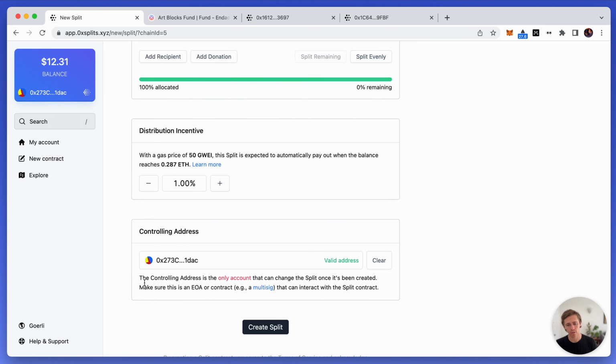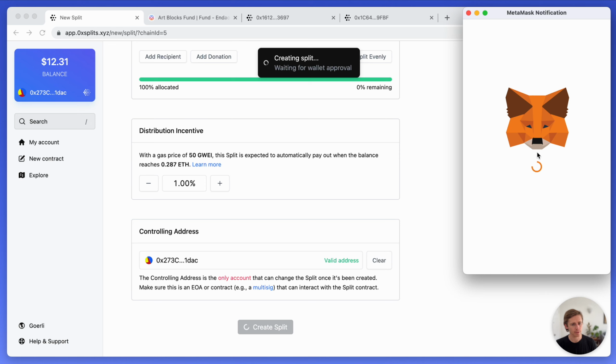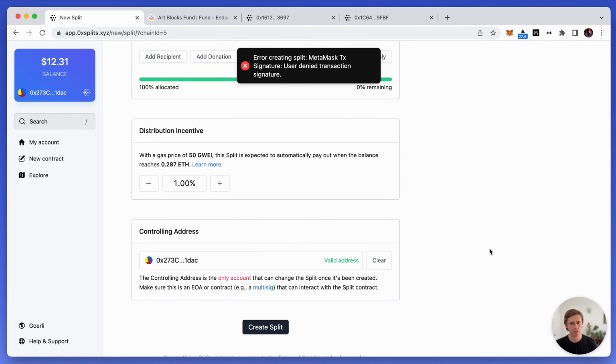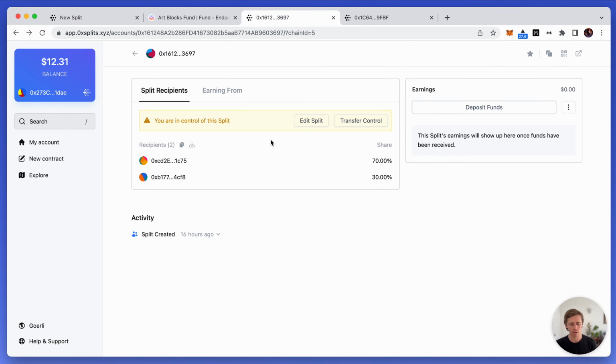And finally, the controlling address is here because this is a mutable split. It defaults to my own address. I could set this to be a Gnosis Safe or another smart contract, but for the time being, I will leave it as my own so that I can make changes to the split in the future. If I hit create split, this will pop open MetaMask. We're actually going to reject this transaction because I have this split created over here.